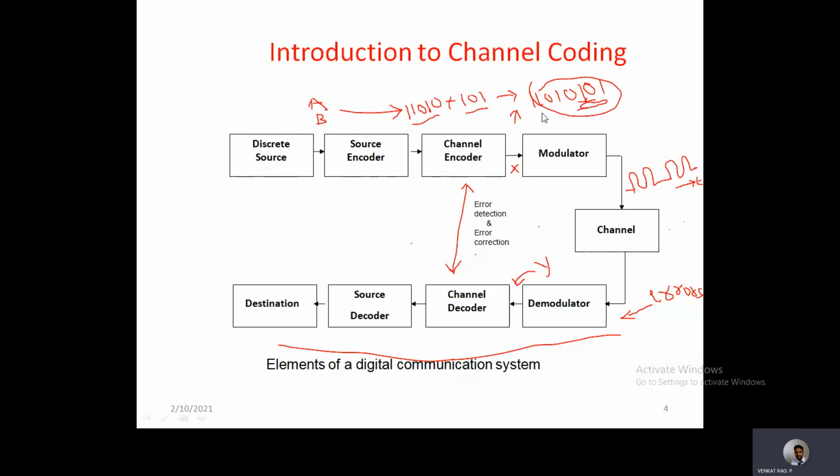Based on this 8-bit sequence, we need to apply a modulator, maybe amplitude shift keying, frequency shift keying, or phase shift keying: either ASK, FSK, or PSK. Any type of digital modulation technique can be applied so that this digital data is finally modulated in the form of a carrier wave like this. If, for example, it is ASK, this will be the modulated output. This modulated output is transmitted through the channel.